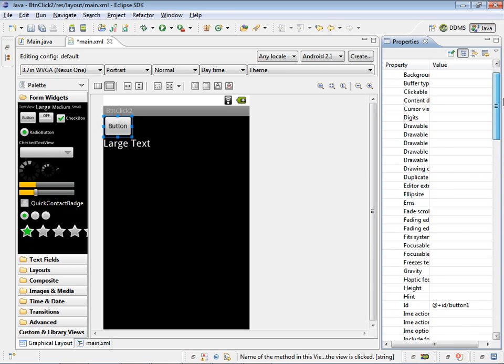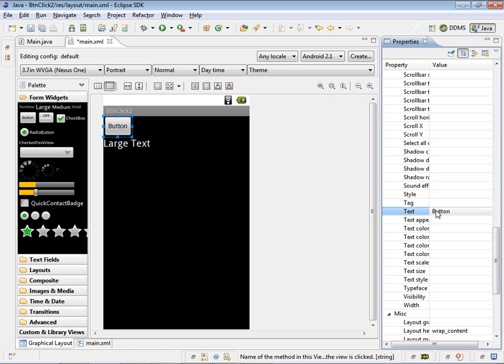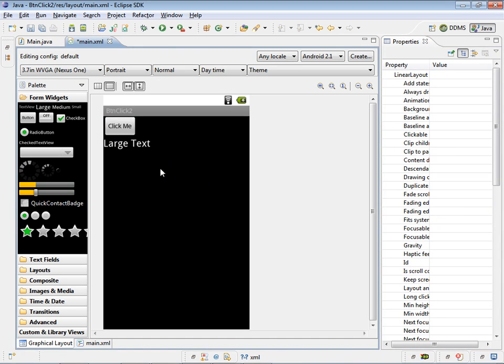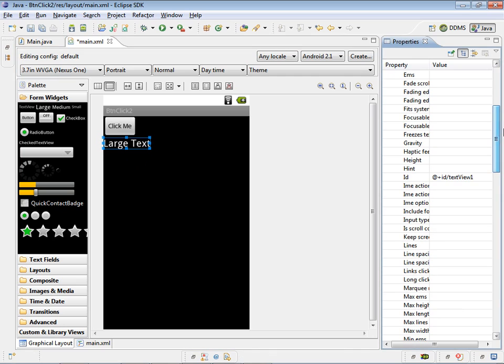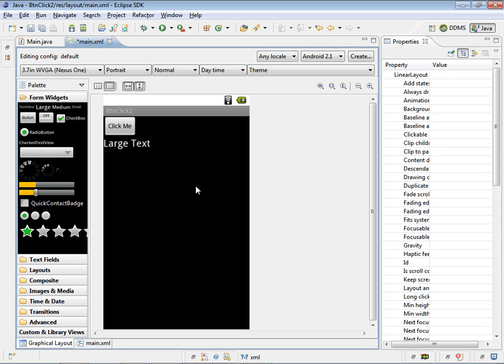If you want to change the caption of the button to something else, you can do that here in the button. If you want to change it to click me or whatever, we can change it. And we have the large text here. The name of the large text is textView1. Save the XML file. That is the GUI design.